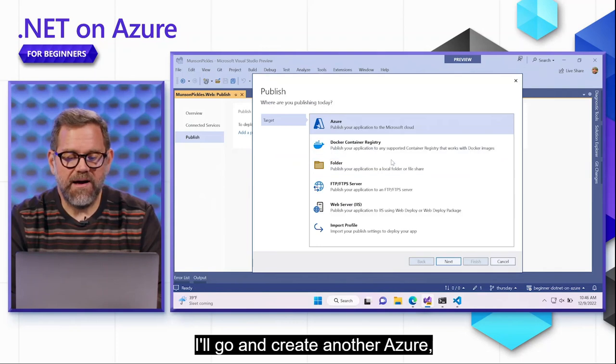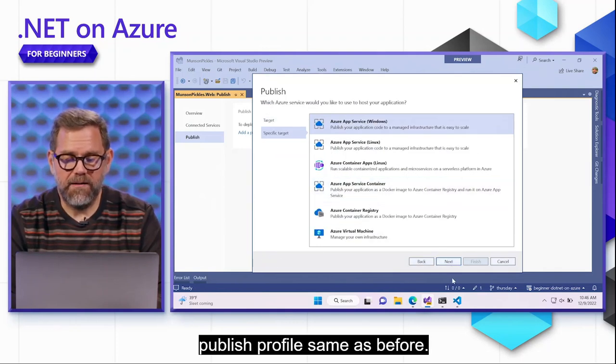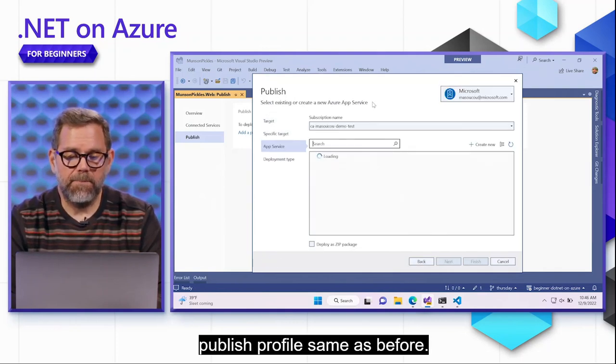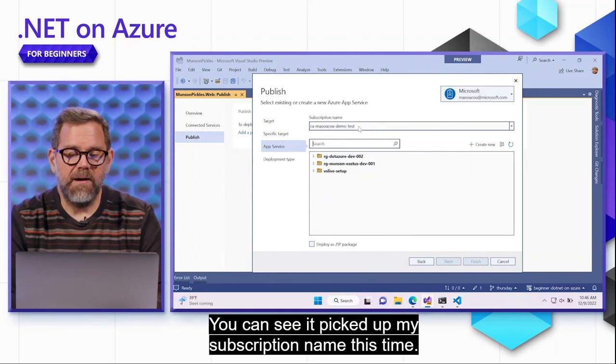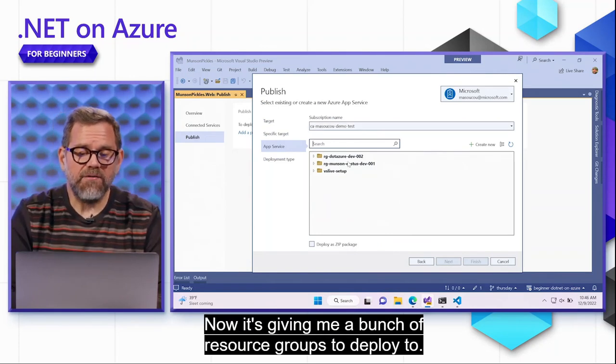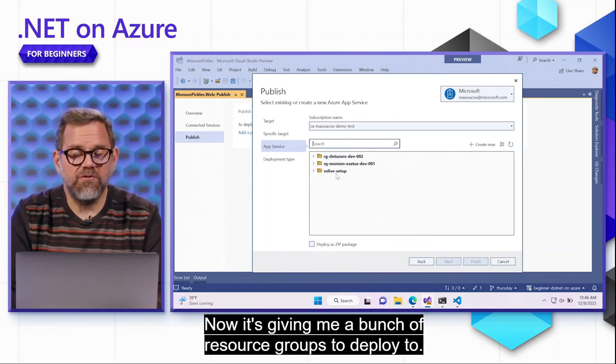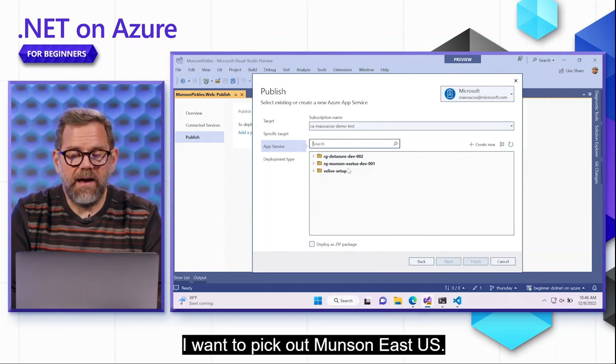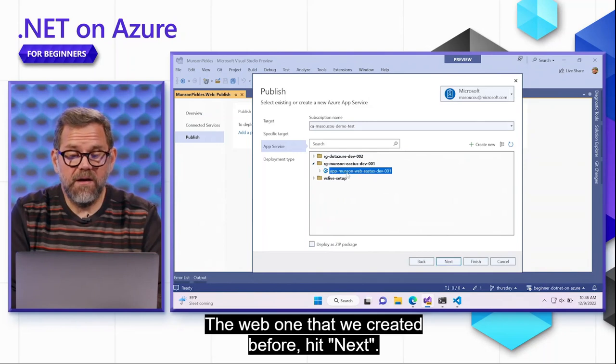So I'll go and create another Azure publish profile. Same as before. And you can see it picked up my subscription name this time. And now it's giving me a bunch of resource groups to deploy to. And I want to pick out the Munson East US, the web one that we created before.